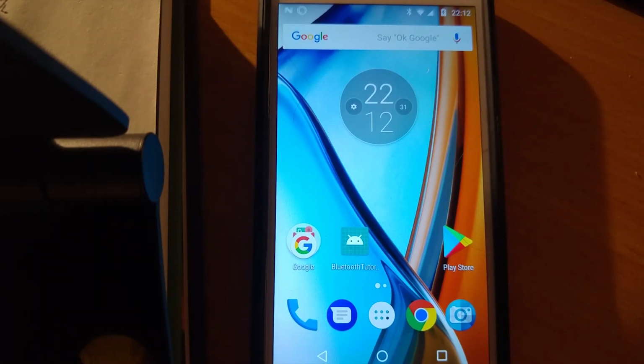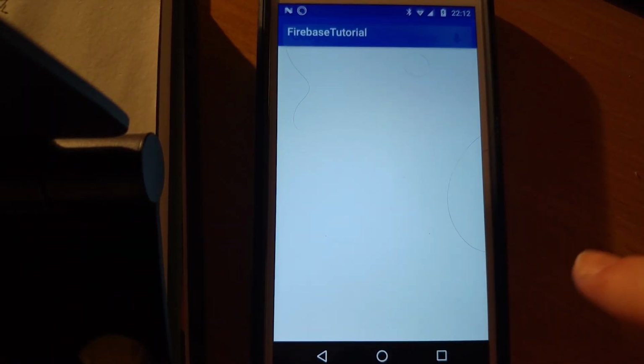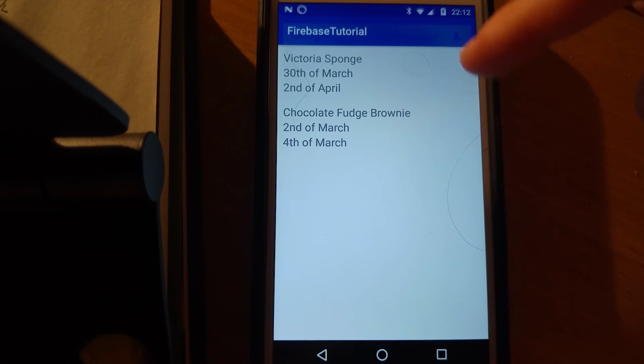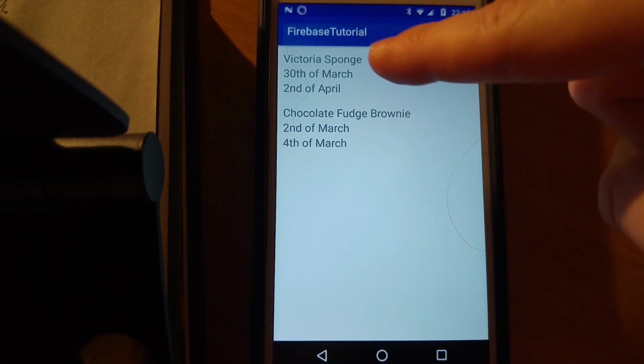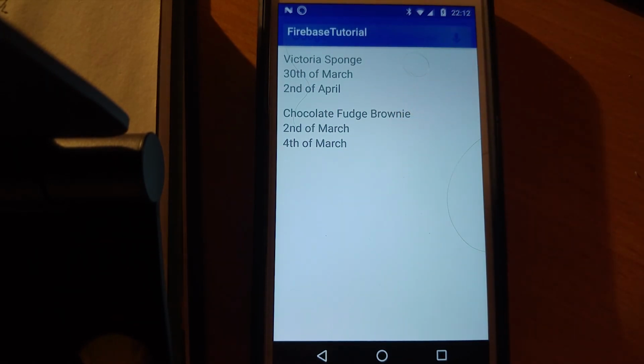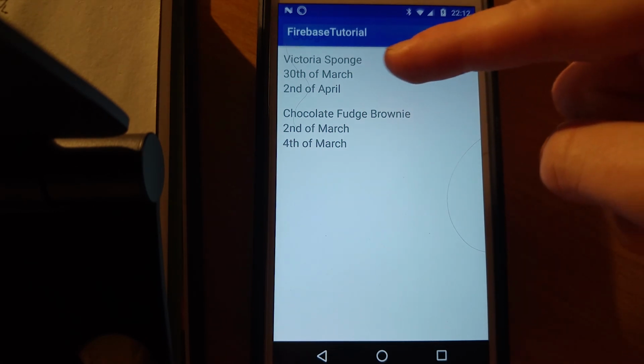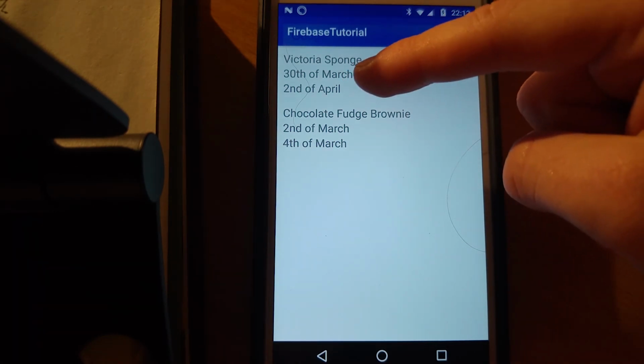Okay, so I have an Android device here that has been plugged into my PC. I'm just going to press play on Android Studio. Get it running on my device. Okay, it's just doing a Gradle build. Launching. Okay, see it's coming up. As you can see, this is data that's being read from Firebase. So as you can see, we have two different types of cake here.